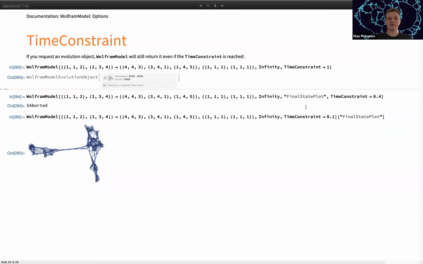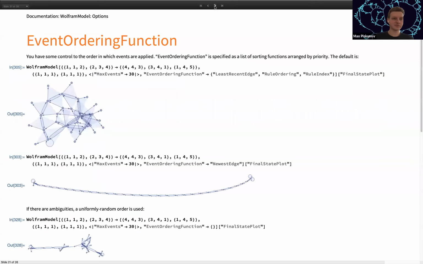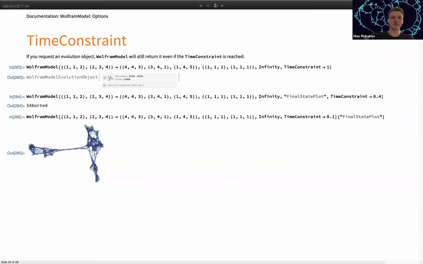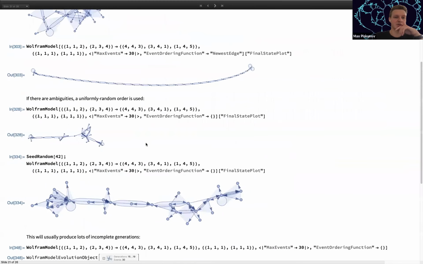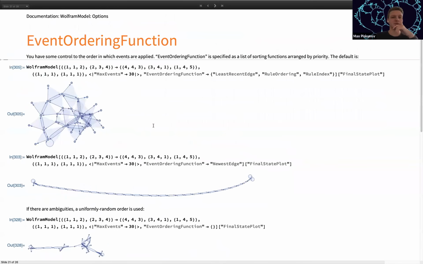So you have to use evolution objects to do it. If you just ask for a property, it wouldn't give you that. It would just say aborted instead of giving a result. And then you can specify the order of events by using the event ordering function.